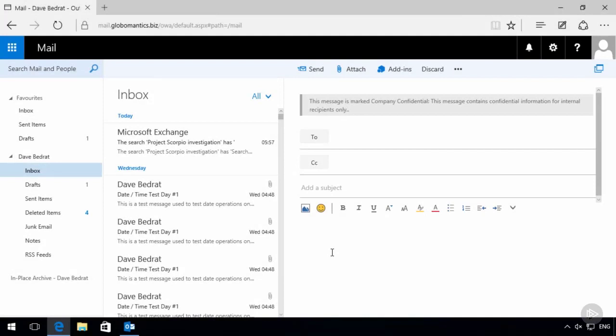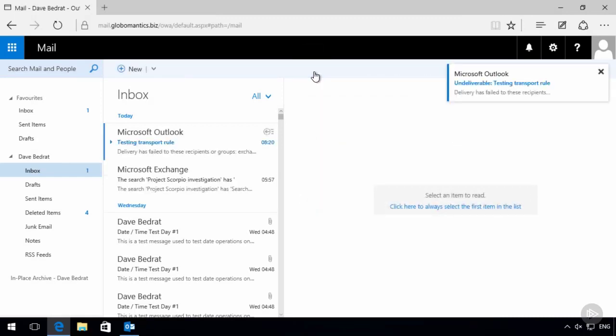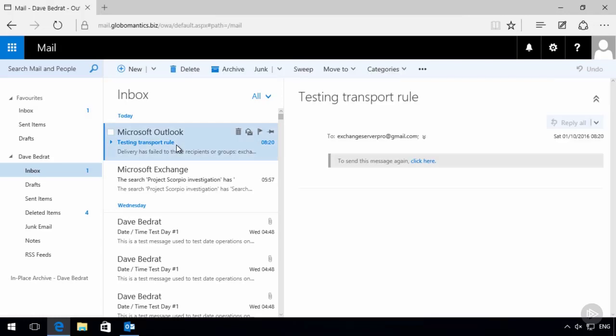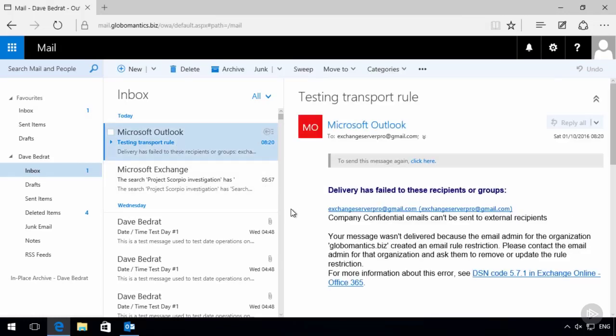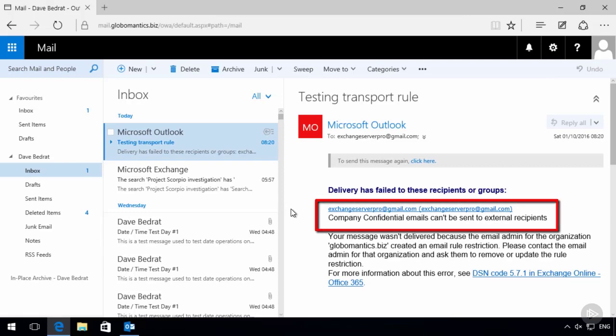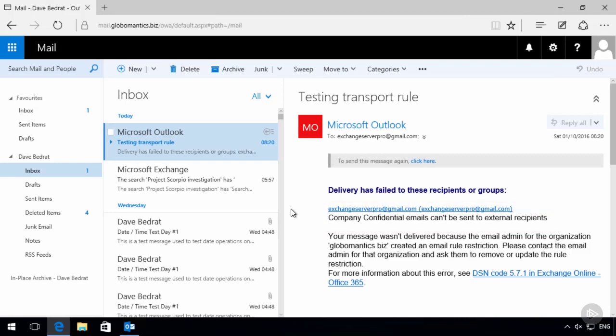And let's see what happens now if Dave tries to send this confidential email to an external recipient. So after a few moments, we get a non-delivery report for that email. And there it is, there's the message, company confidential emails can't be sent to external recipients. So that transport rule has blocked Dave's test message.